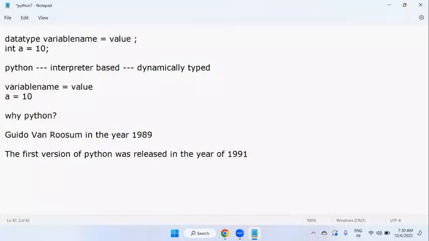The version number is 0.9.0. And later the versions are like 1.x, 2.x, 3.x. X means there are a lot of subversions. So you can see 1.1, 1.2, 1.3 and so on, 2.1, 2.2, 2.3 and so on, 3.1, 3.2, 3.3 and so on.